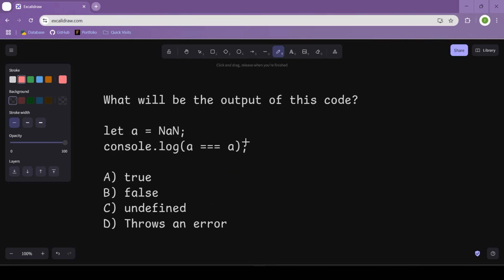So the last question, you need to guess the output. What would be the output of this code? As we have NaN stored in variable a and it's compared to itself. Just now I told you that NaN is not equal to itself. So this will simply give the output false.